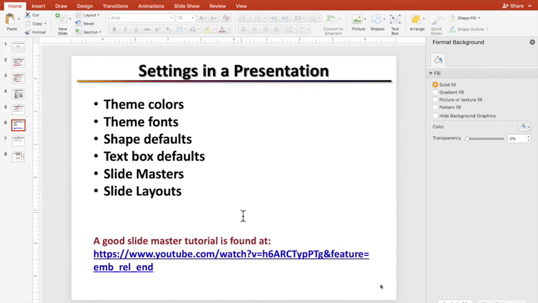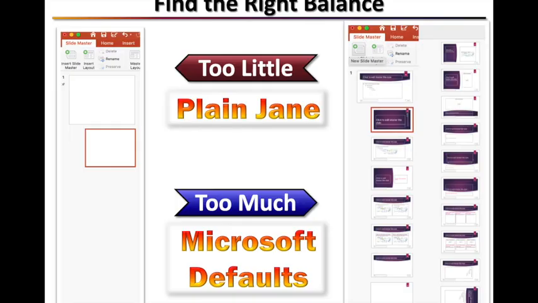The point here is that I agree with my friend. He wants things simple, so do I. But getting to simple takes some effort and takes some know-how. So what we're looking for is some balance. PlainJane is just too rudimentary and it's not going to meet our purposes. And Microsoft defaults are just too complex and will cause confusion in the long run.